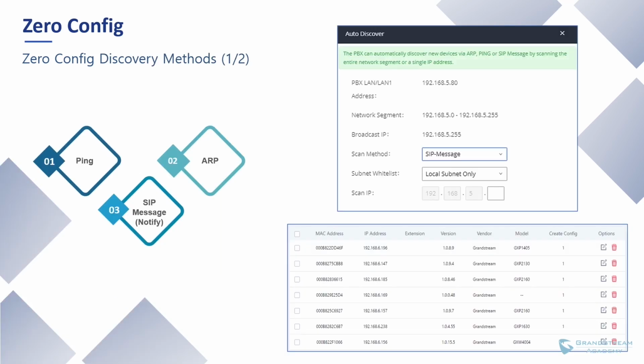Like it has been previously explained, Grandstream endpoints are automatically discovered after boot up. Users could also manually discover the devices by specifying the IP address or scanning the entire LAN network. There are 3 methods of zero config discovery, either through ping or ARP, which is Address Resolution Protocol, or by SIP message notify. The info provided in the discovered devices list depends on the method used. The screenshot is showing the information shown when discovering devices using the SIP method.